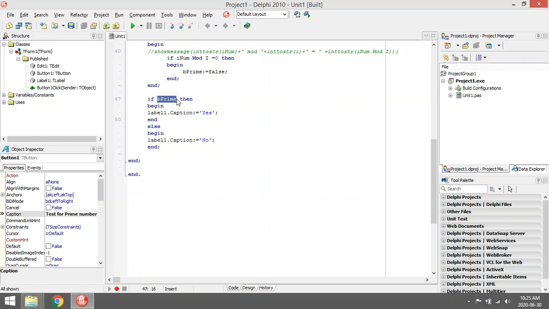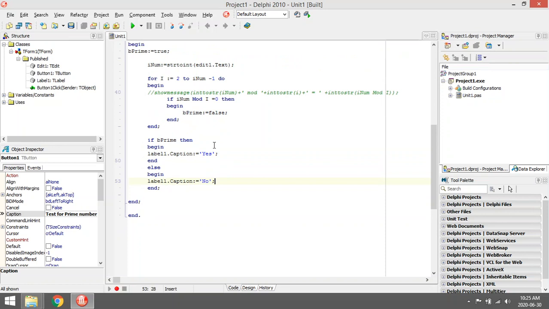Then I test if b prime is true, then display yes, else display no. But let's say the value entered into inum was 4. Then 4 mod 2 is equal to 0. So that is true, and I will change b prime to false. So 4 will not be a prime number because 4 mod 2 is equal to 0, so there's another value that can go into that specific number. That's why it will change the b prime property to false.